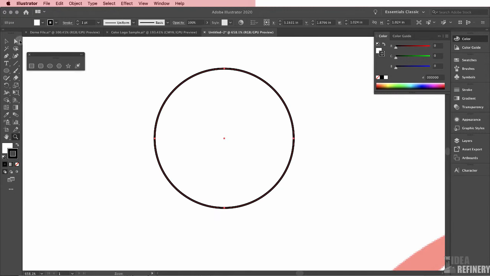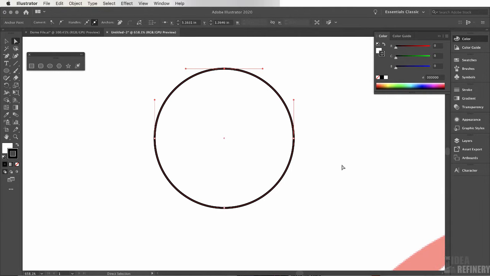Now I'm going to come over to my toolbox and choose my white arrow. Now you'll notice that this circle has anchor points. If I click on them, you can see that it has four anchor points. And I can click on them individually. What I wanted to show you, though, is just how many anchor points do you need to create a curve? And when I say a curve, it might be a little more helpful for me to show it this way. I'm going to use my white direct selection arrow, and I'm going to choose this bottom anchor point here, and I'm going to press the delete key on my keyboard.